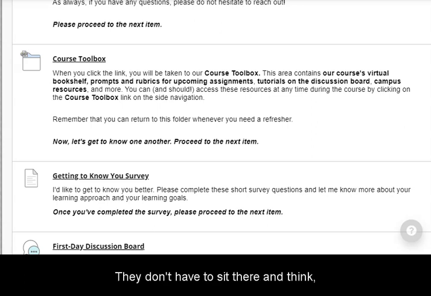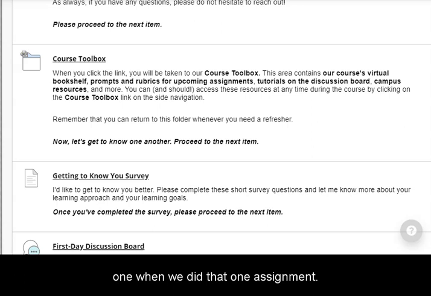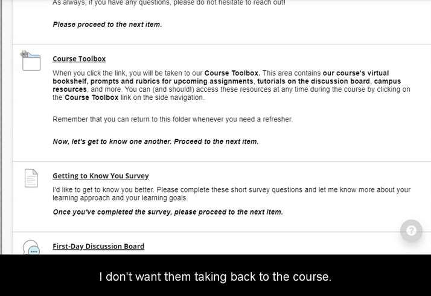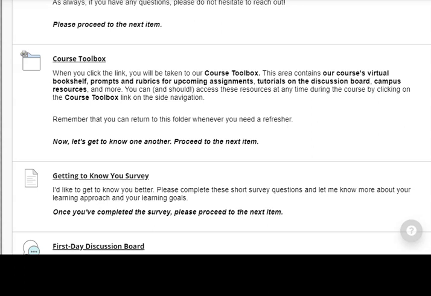They don't have to sit there and think, oh, well, she gave this to me in week 1 when we did that one assignment. I think it's in week 1, let me go back and look. I don't want them digging back through the course. The course is not a course on how to find things in the course. So I want to keep that all centralized and easy to find.